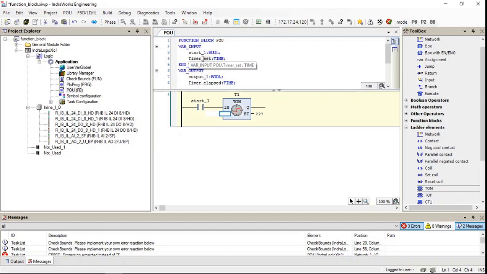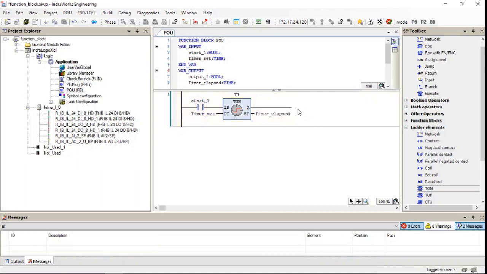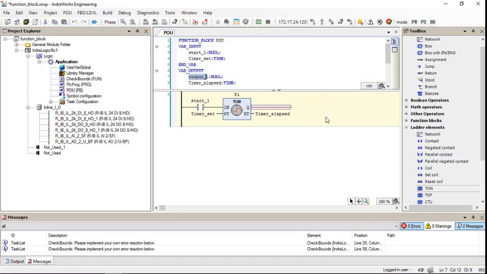Whatever variable we gave here, the same variable you can type here. For example, if I type timer_set, that variable will come here. Then this one I can type timer_elapsed, so the same output variable. Then here this will be output_1, so here I will add some coil.